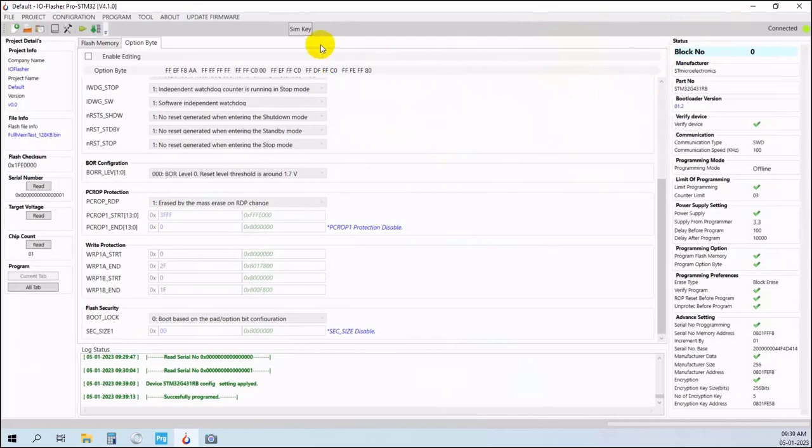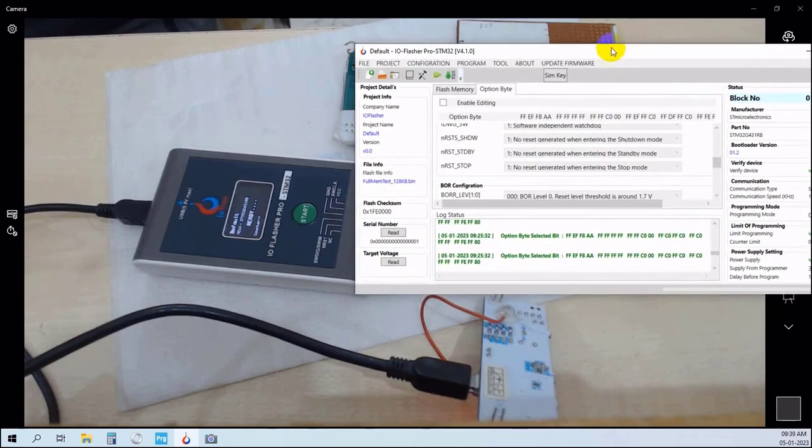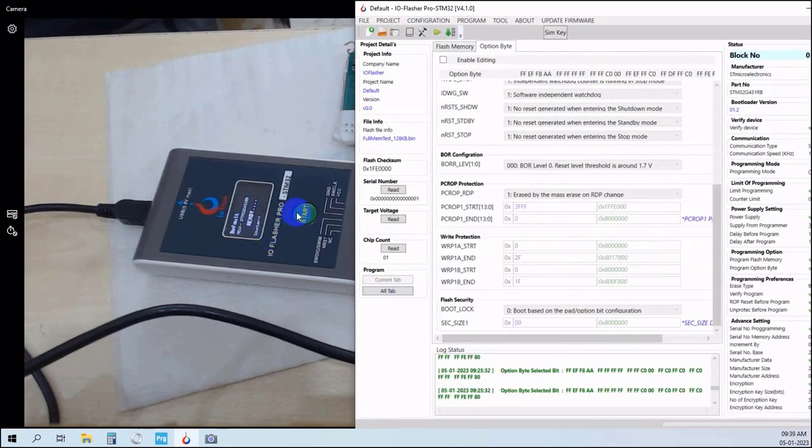Now, one more thing: rather than pressing the button on the programmer, I can also click on the SIM key. This does the same function as pressing this key, and it is available for offline mode. Let's see, if I have a PC, you can just press the SIM key. So I'm pressing the SIM key. This is the same as pressing this start button. It is just programming the target mode. Again, I can press it. You can see offline mode, offline MCU programming.